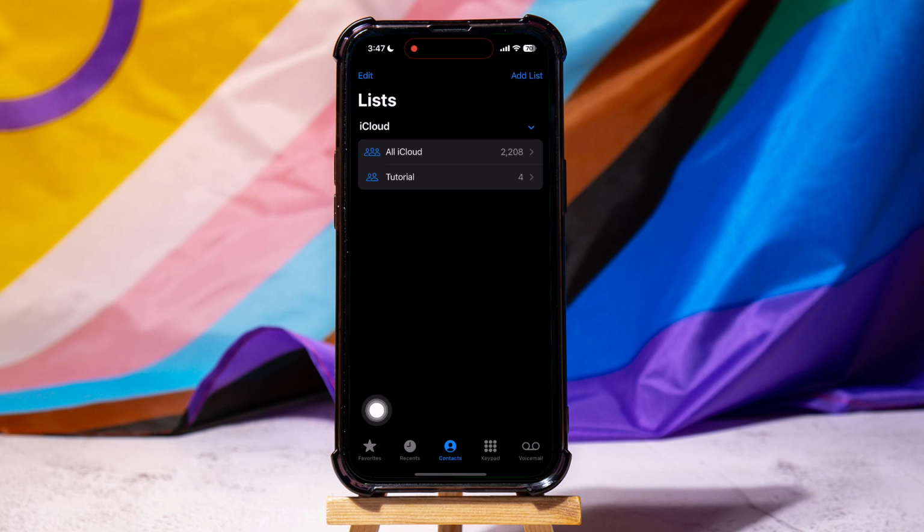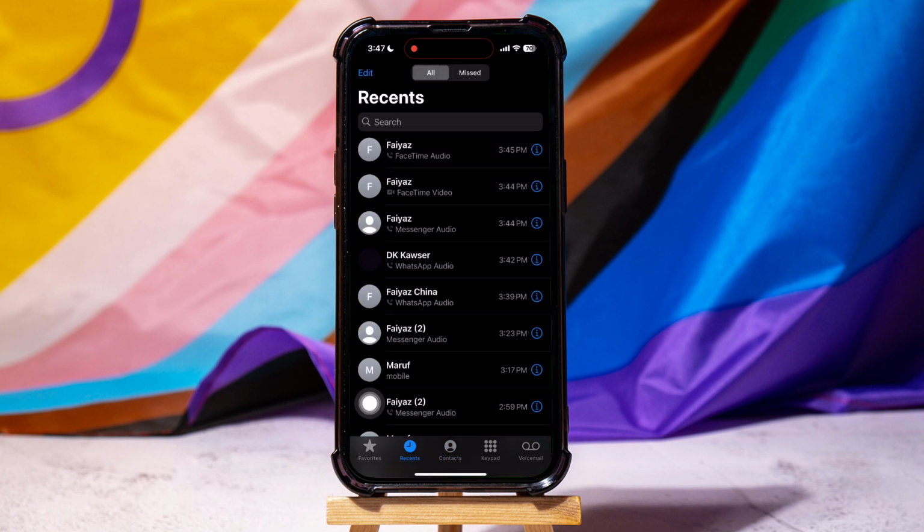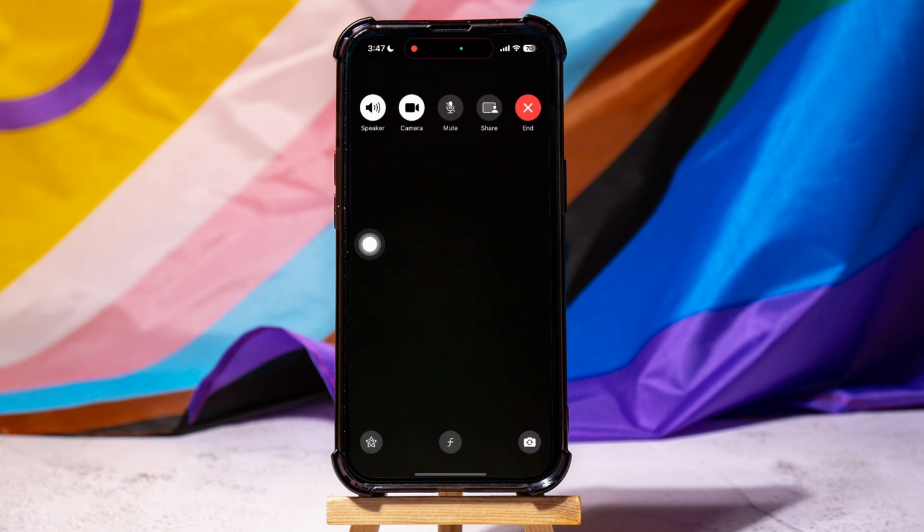On this page, go to the bottom panel and tap on Recents. You can view all your recent call logs over here. Find a FaceTime video call from the logs and tap on it to call them again.